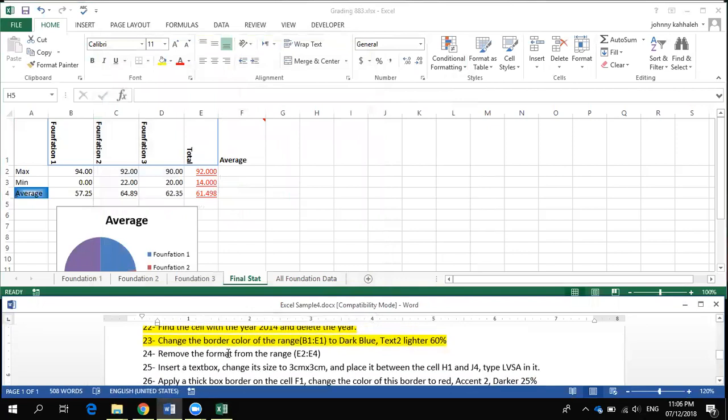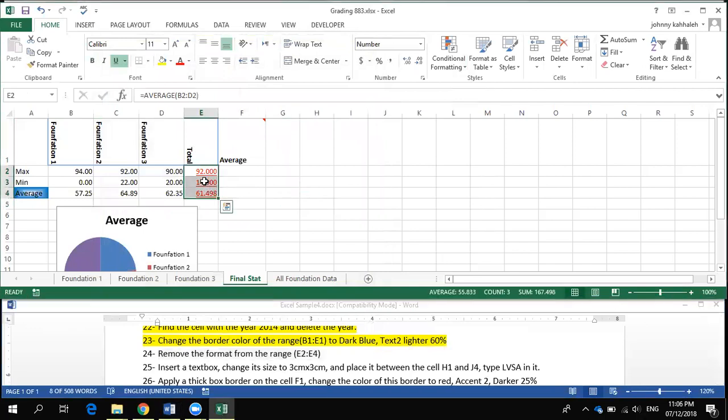Remove the format of the range E2, E4. E2, E4 has a format, and we need to remove this format. Clear format. Done.